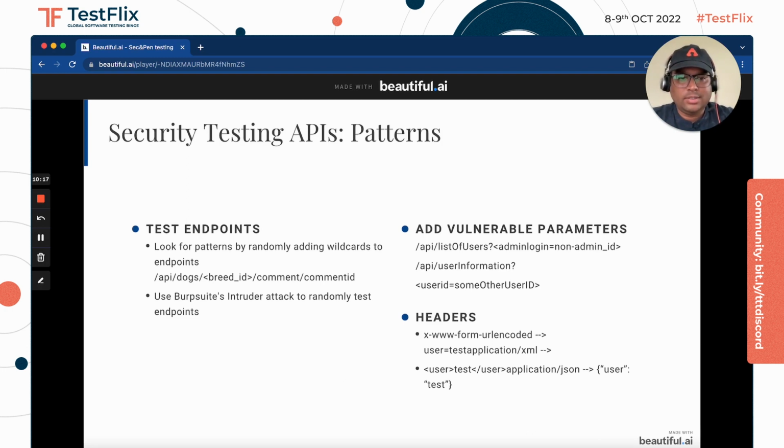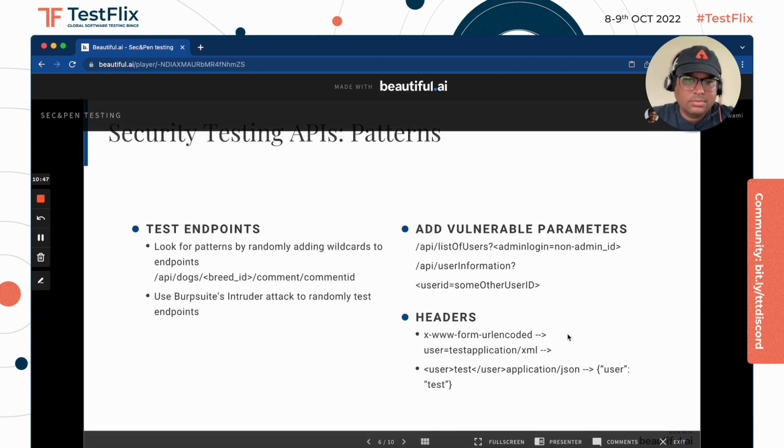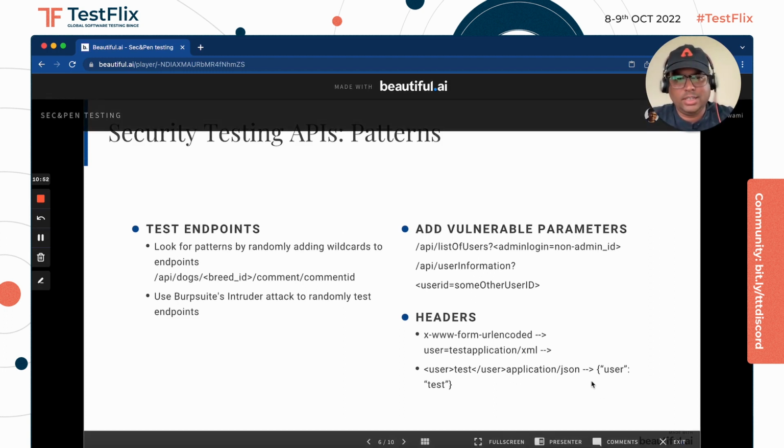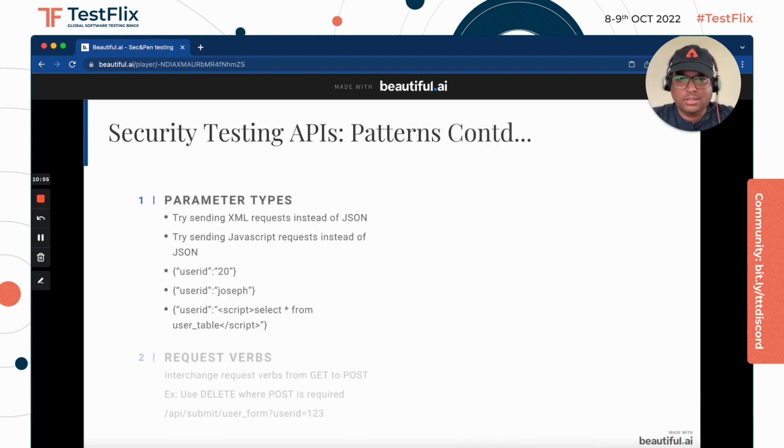Headers are also an area where you can tweak a header. Let's say instead of giving test application XML, you can give JSON, and then you can also give user is equal to test application XML, and then you don't know what actually comes back in the result. If the header is not properly validated by your framework, chances are that it might end up giving out information. And then you can also try and give out a list of user IDs through the headers and see what comes up in the results, right?